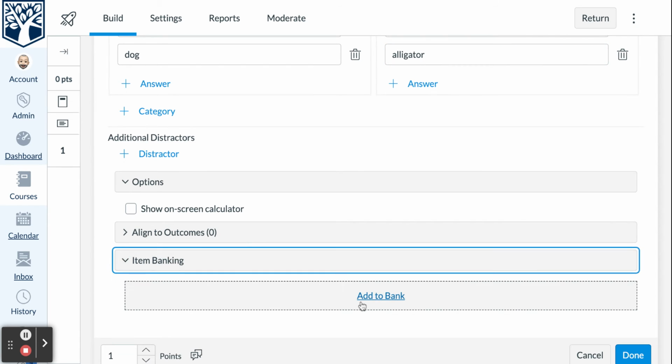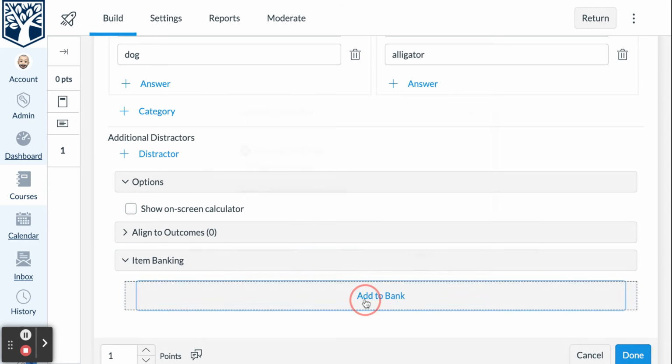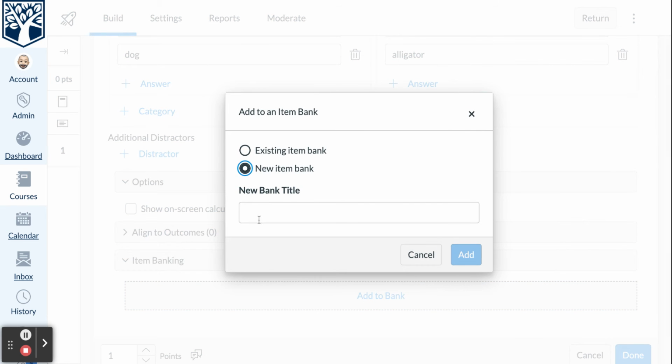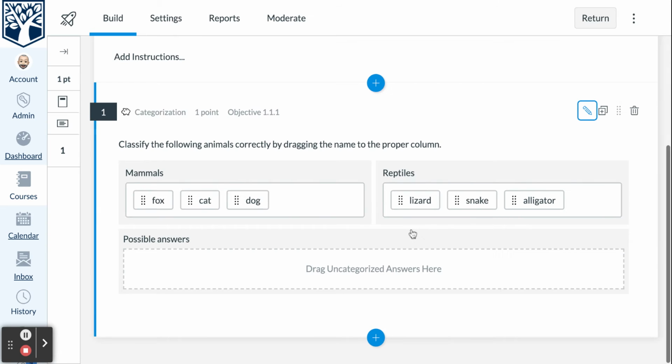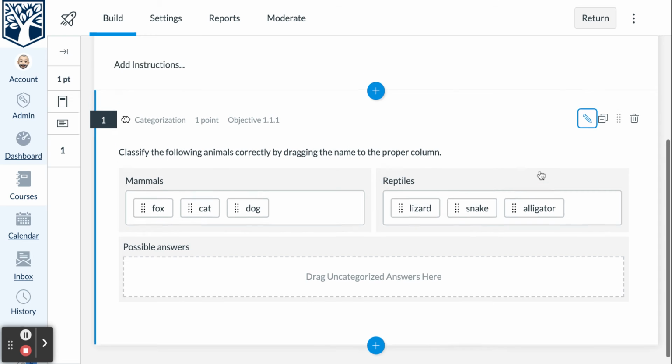And then we can also take this and put it into an item bank. And so I'm going to add this to an item bank, and I'm going to create a new item bank called animals. Okay. And so we'll just automatically go ahead and put that in. Now you can see the possible answers are down here. I could drag one of these down here if it was uncategorized. I don't want to do that.